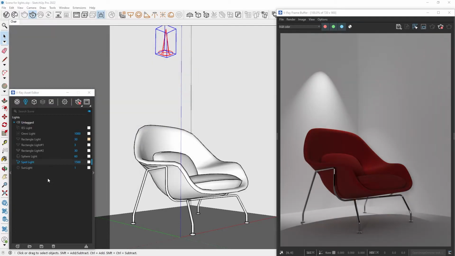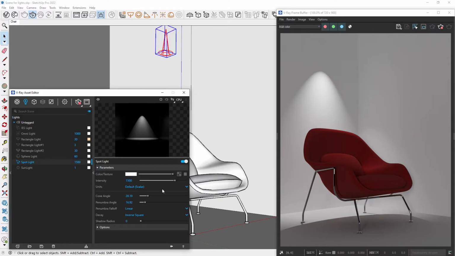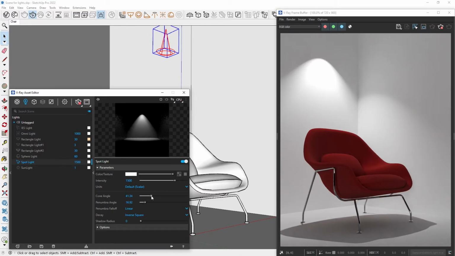The spotlight is another neat type of light, and it's great for interior scenes. Again, some settings are the same, but with this light, you can change the cone angle to adjust the light's focus, and adjust the penumbra angle to make the light softer or sharper.